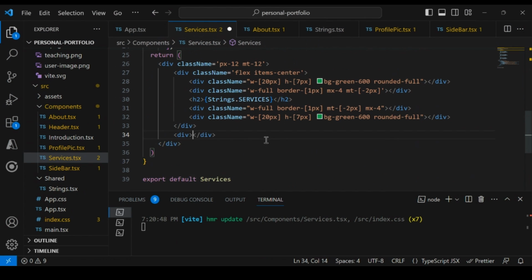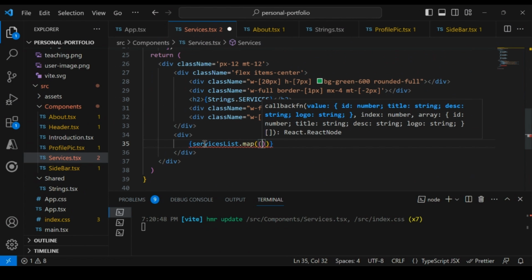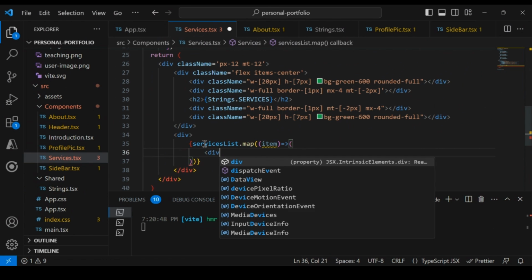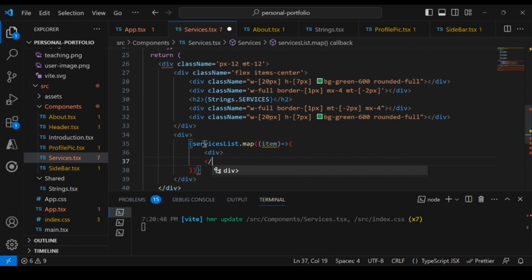So inside one div I will just iterate this services list. I will write services list dot map. Inside that I will add item, and inside the div, this div. Now first of all we'll show the icon. So I will create another div inside the div because I want to give the background to this particular image. And inside that I will add the image source like this.